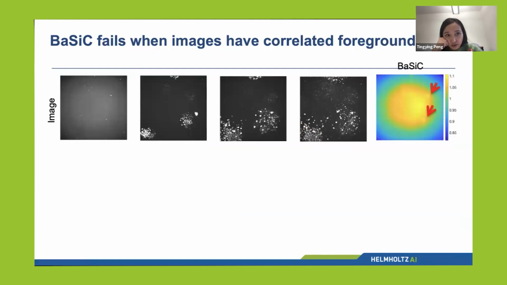But over time, we also realized nothing is perfect. BaSiC is also not perfect. Sometimes it does have problems. One particular thing we observed is that BaSiC fails if your movie has a highly correlated foreground, such as these movies. You can see the cells differentiate, they become bigger, or there are more cells, but they always stay in the same place because of the medium, because it's easy for them to track. And then if you use BaSiC to estimate the flat field, you actually get a hotspot in your flat field.